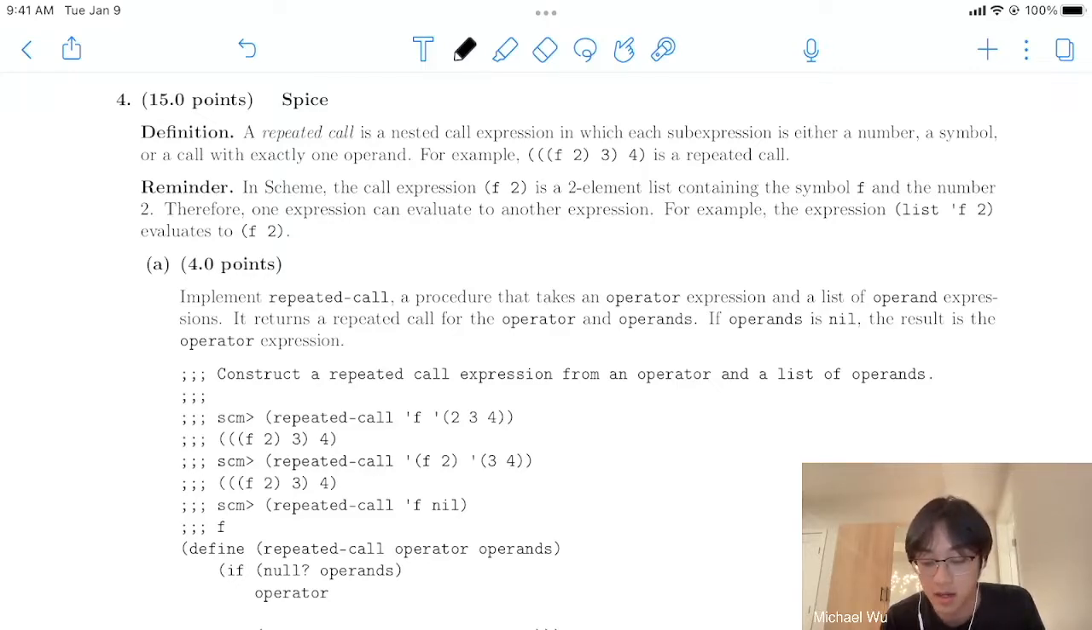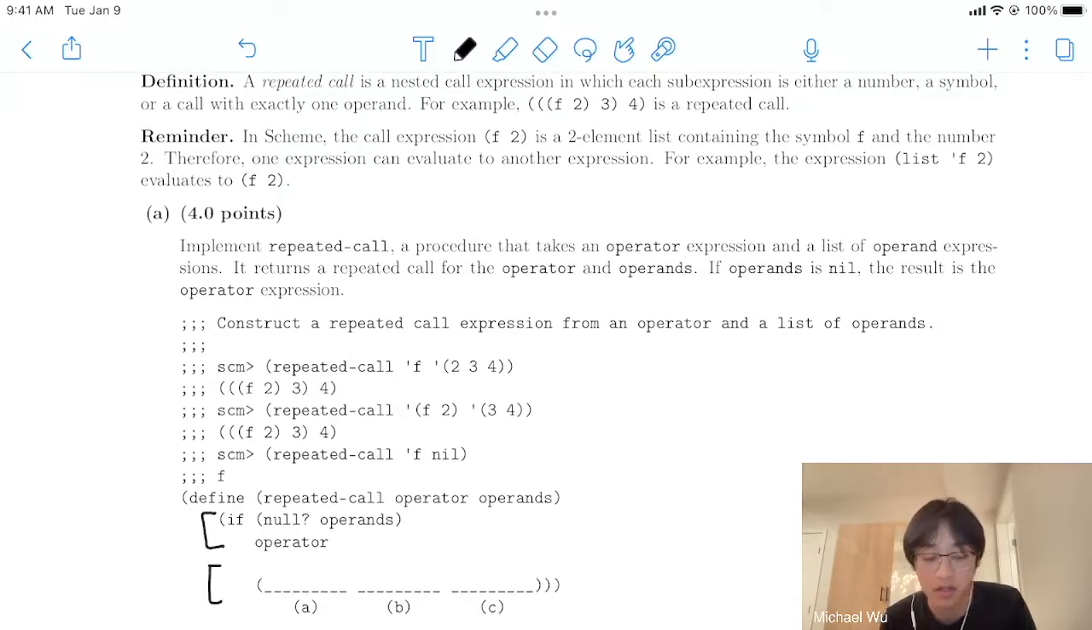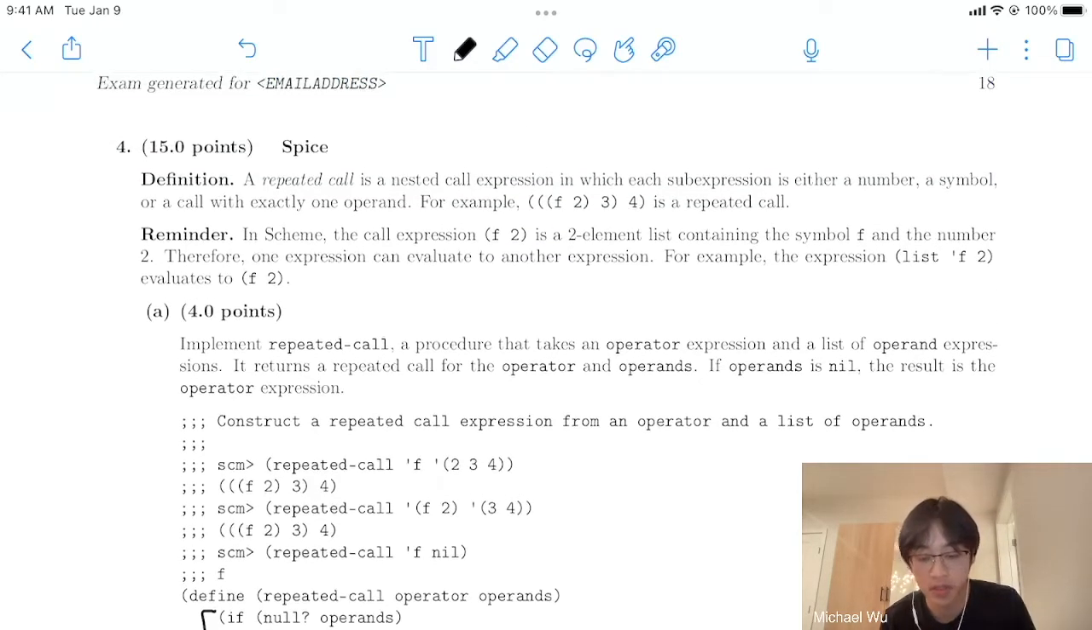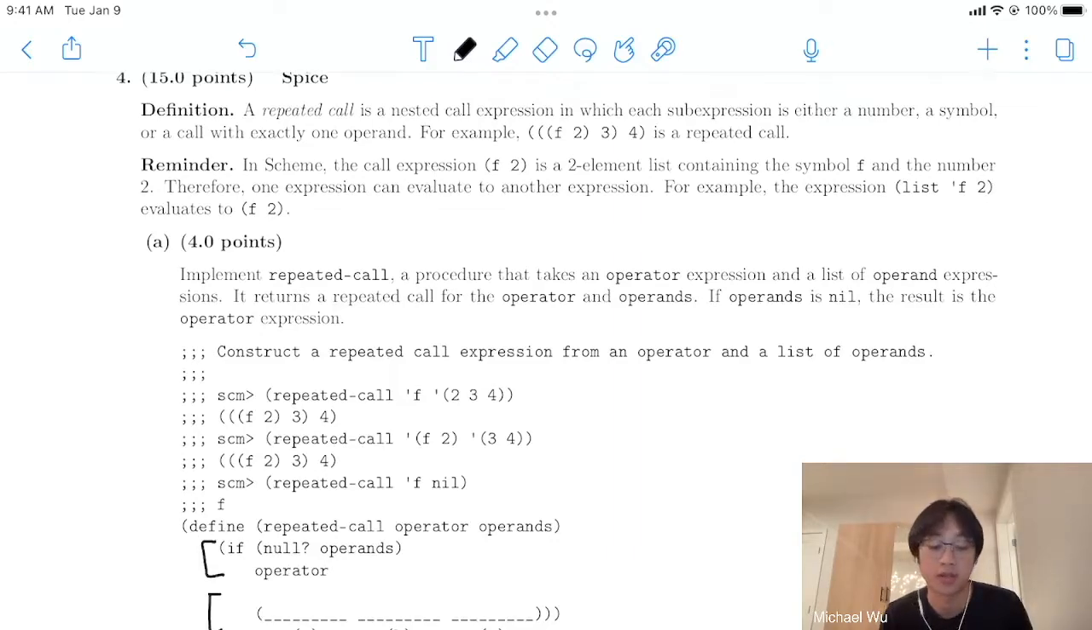It has this base case where if operands is nil, then the result is going to be the operator expression. So it looks like they've already defined that base case here, which means that to finish the implementation of repeated call, we just have to fill out what the recursive case should be. Since repeated call is a complicated concept, first let's walk through the doctest and see what exactly repeated calls are.